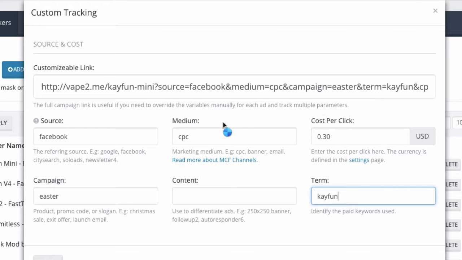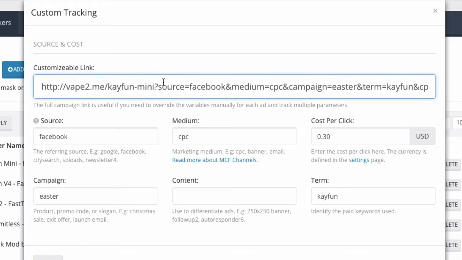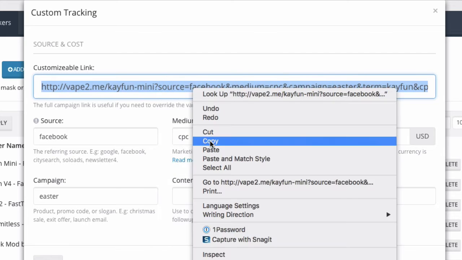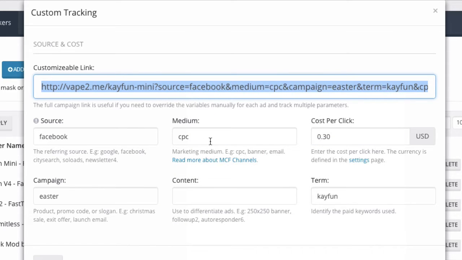Alright, so now that I've entered all the data that I need to pass to my reports, I can just right click here, select all, copy, and I can paste or use this link in my Facebook ads.